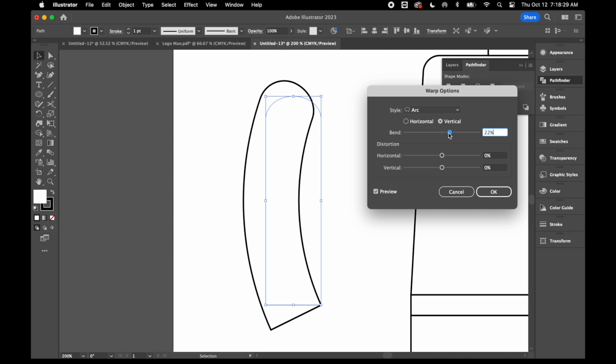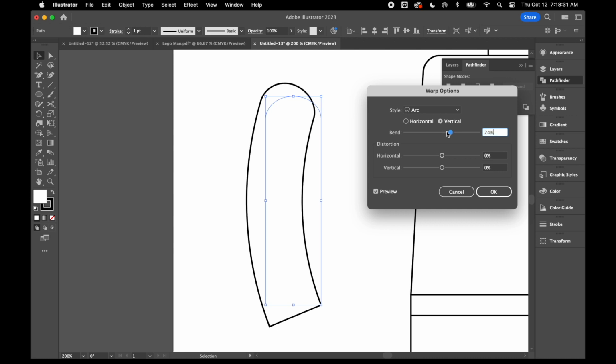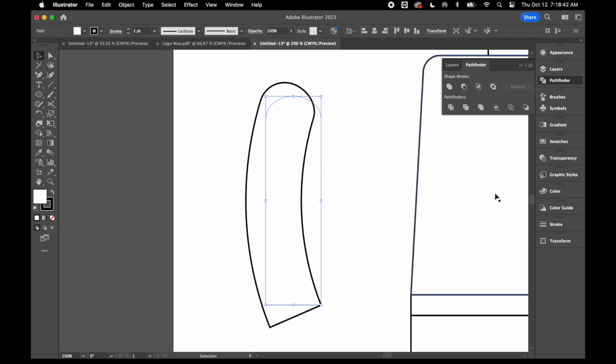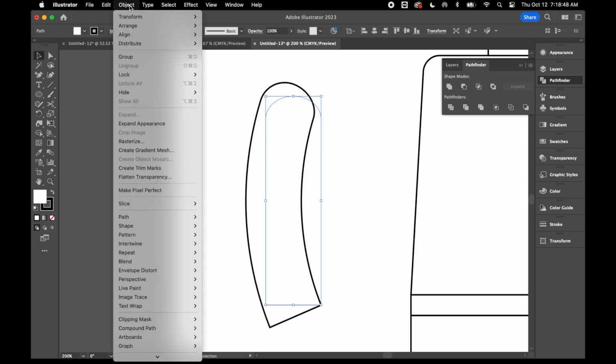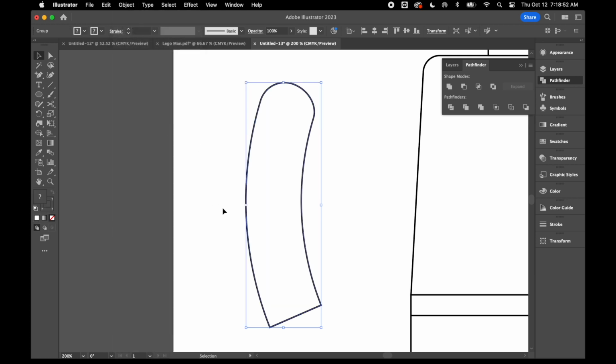Okay, so I'll do about 25% bend on this. Have it on the vertical option, my horizontal set to 0%, the vertical set to 0%, and then I'll click OK. And since I warped the shape, I now need to expand the appearance.